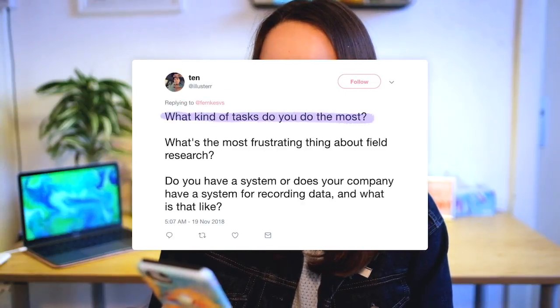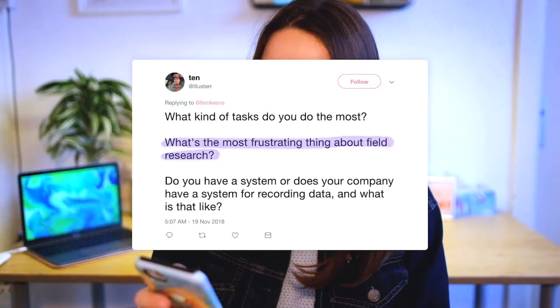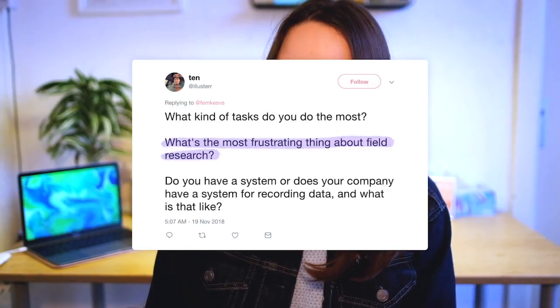Okay, 10 is next, and they also have a few questions. The first one is, what kind of tasks do you do the most? With researching, the most common thing that I participate in as a designer is prototype testing. What's the most frustrating thing about field research? I don't know what the most frustrating thing is, but they can be very exhausting. And I feel like you have to be open to change and things happening and moving really quickly.